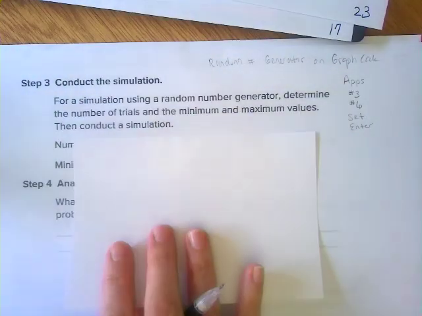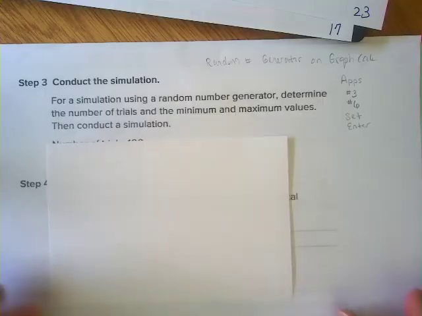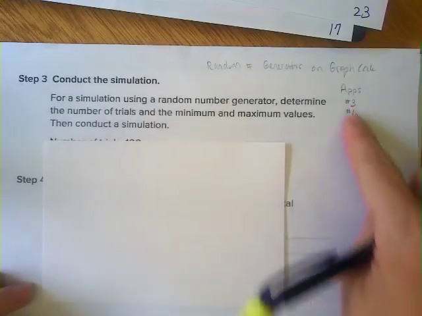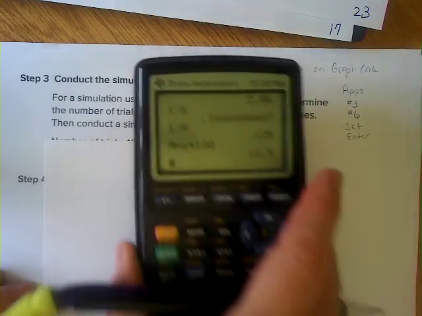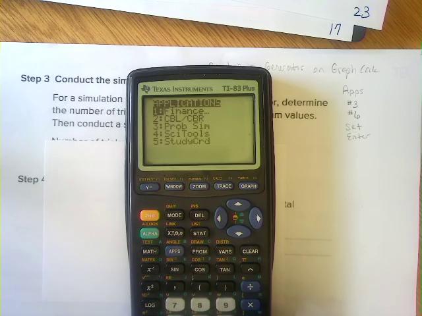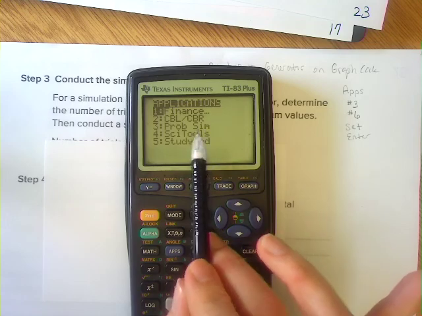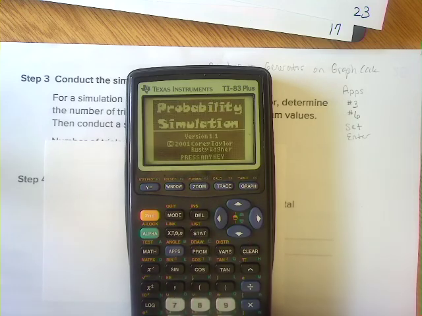Step 3, we're actually going to conduct this. So this is where you're going to get onto your graphing calculator. We're going to use the apps option because that's where your random number generator is, and then we're going to record what these numbers are. So your apps option is this button here. So hit that apps option. We want to go down to the probability simulator, so number 3.